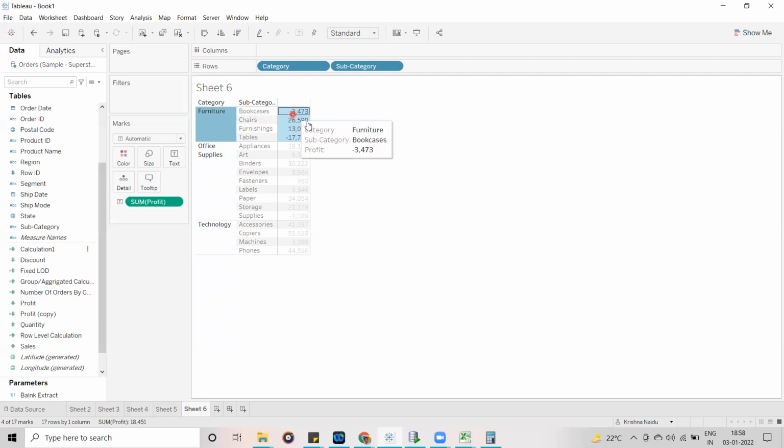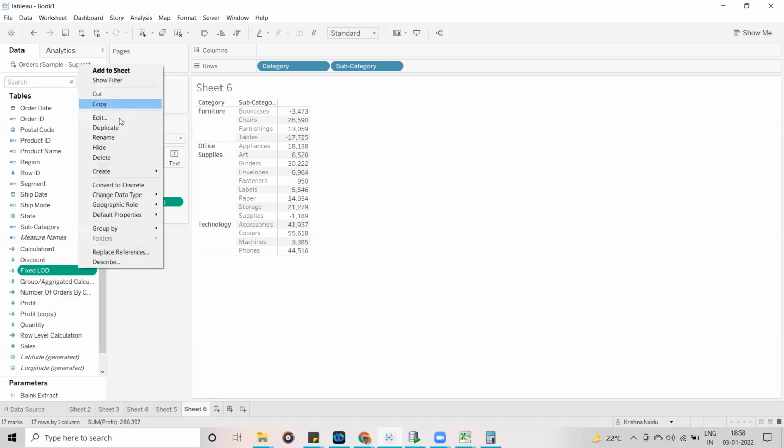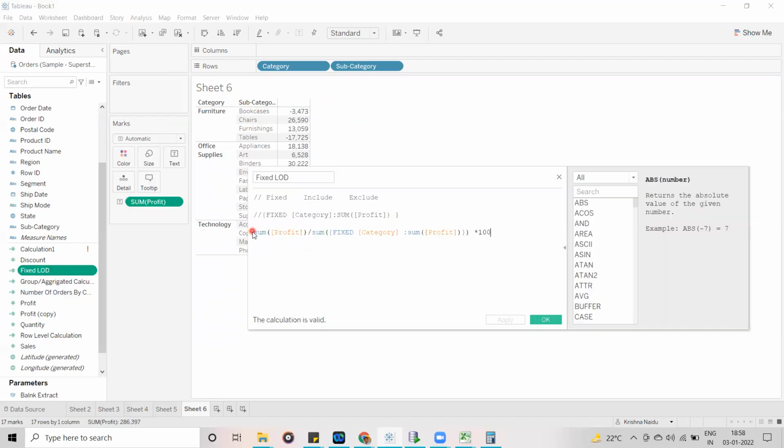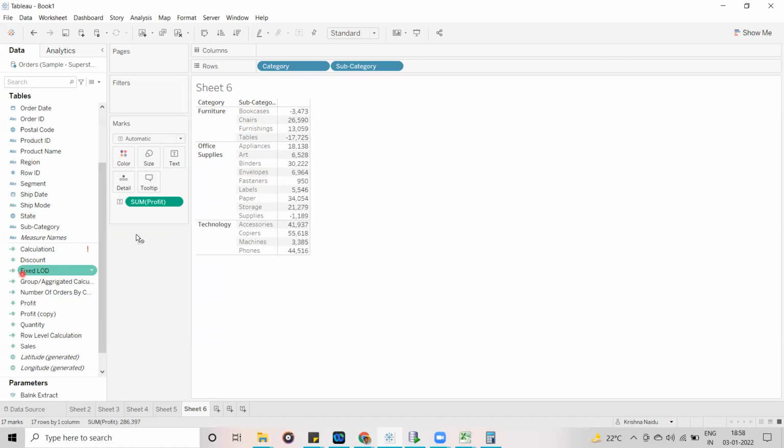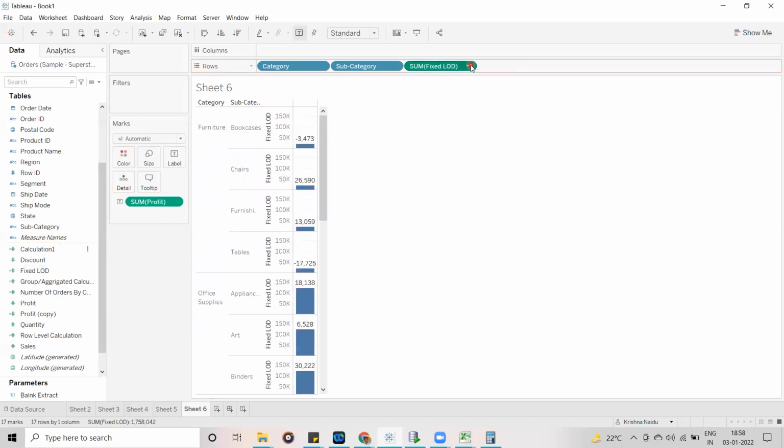So now I want to fix the value, means I have to sum up all these values I want to display here. So for that, I want to write one calculation. This is the calculation I have to write. Now, after writing this, you can see, if I use this LOD here, I am going to get this value.